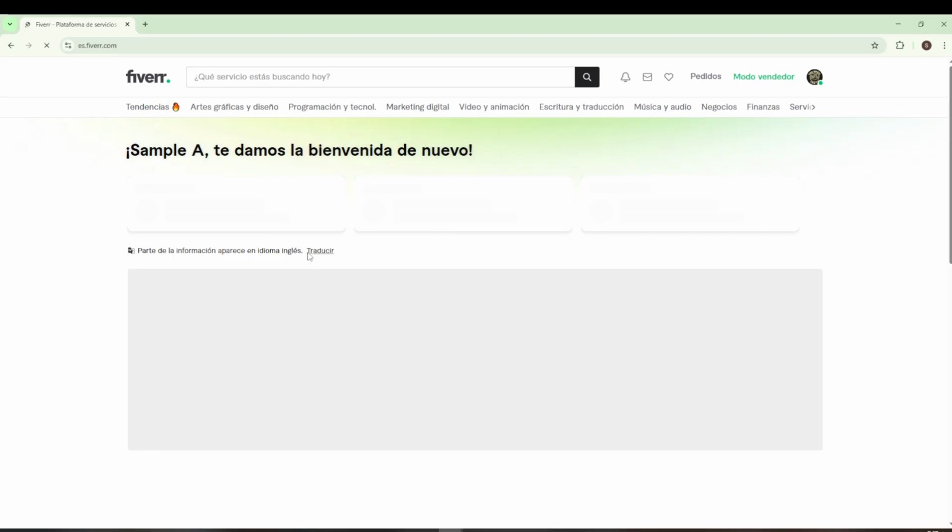And there you have it. You've successfully changed the language on Fiverr. It's a simple yet impactful change that enhances your user experience by embracing a language you're most comfortable in.